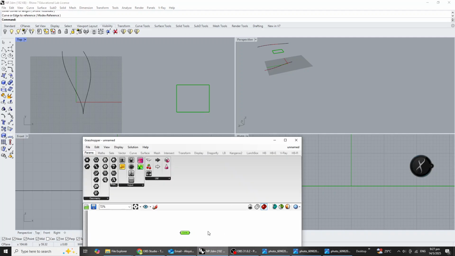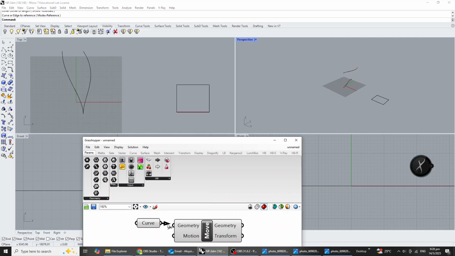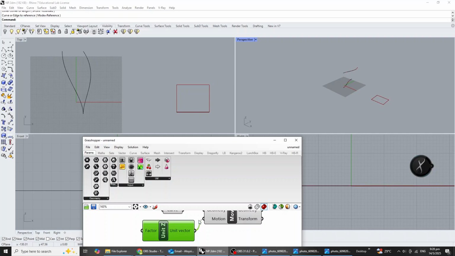Okay, and I want to be able to replicate this several times and copy it up. So I'm going to use the move tool, move this geometry, and I'm going to move it in the Z direction upwards.